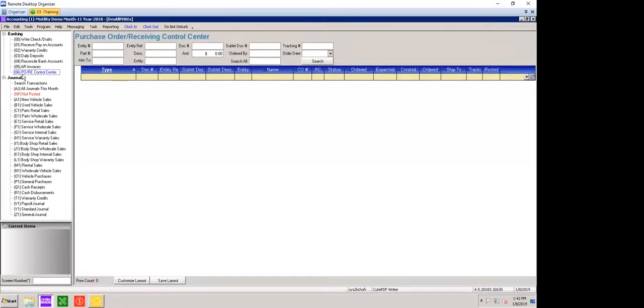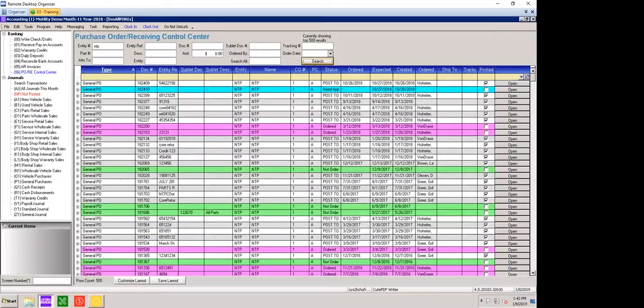And the way it works is I start by searching for my supplier at the top. So in this case, if you have your supplier number, you can put in entity number. Let's say, for example, NTP is my entity number, and then hit search. It's going to load all POs and receiving tickets that apply to the entity number NTP.